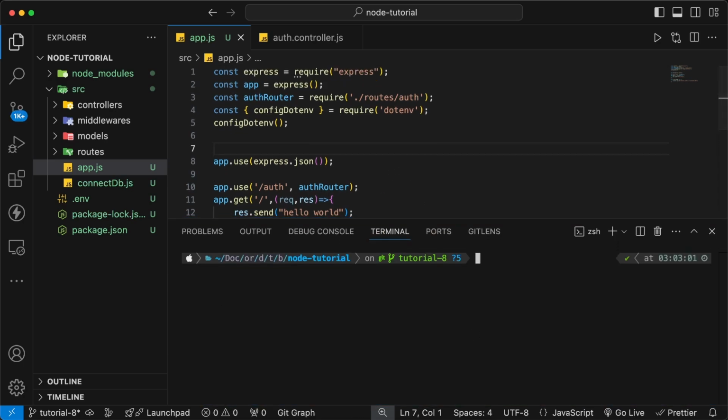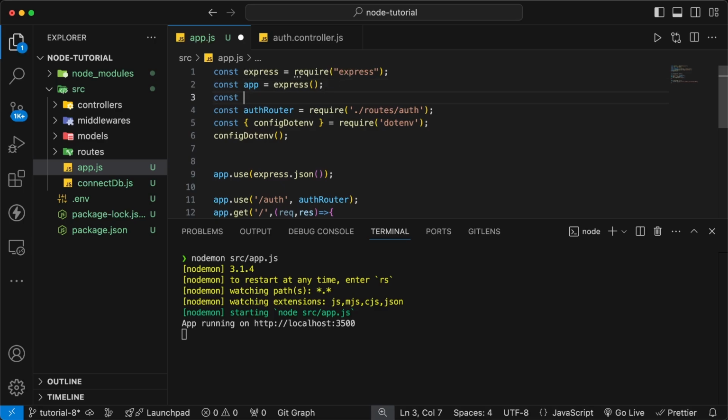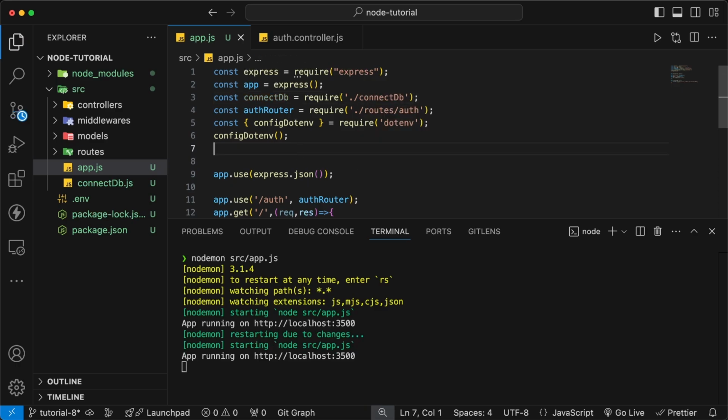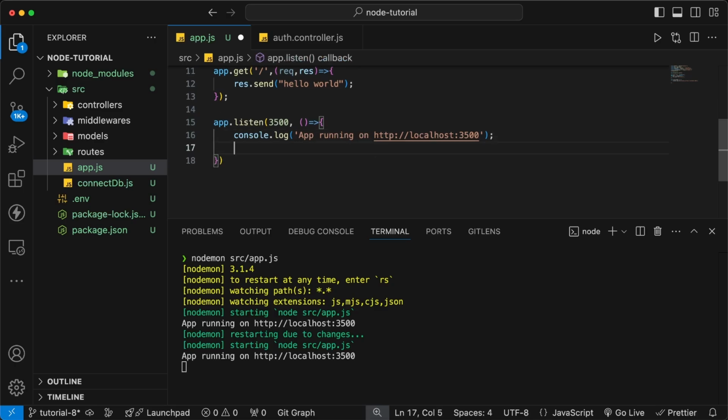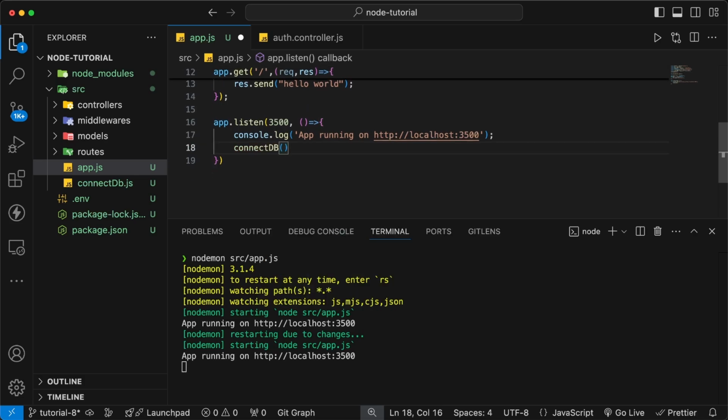Let us rerun the application using nodemon. Okay, we are not connecting the database yet, and to connect the database we will import the function: const connectDB equals require connectDB. Whenever we start listening to the application, we can always call the connectDB right here, just like so.